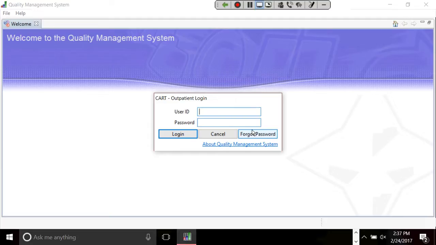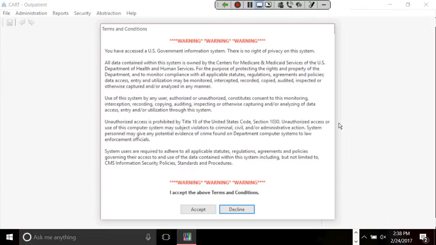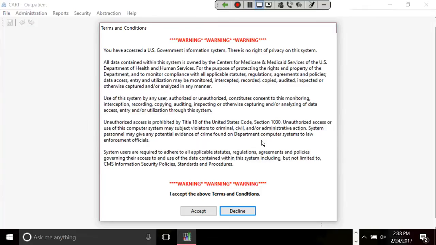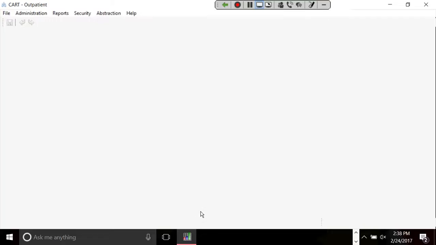So I'm going to go ahead and type in my user ID and password that I've already set up. And I, again, apologize for the delays. I just installed this newly on my computer. So I'm going to get a warning, and you're just going to go ahead and hit accept to the terms and conditions. And then you'll be looking at a blank screen except for these options up here in the top left-hand corner of the screen.